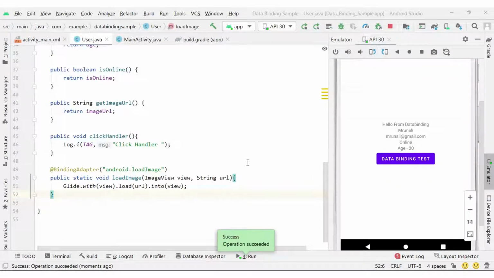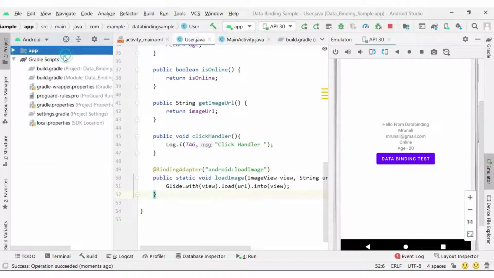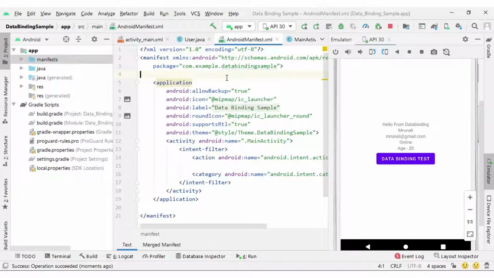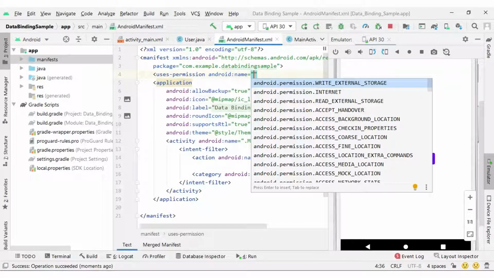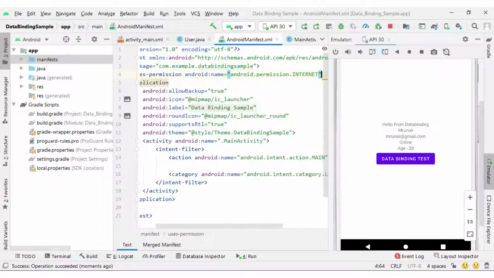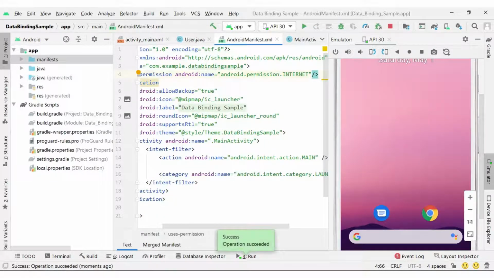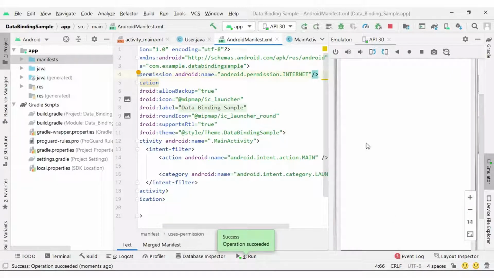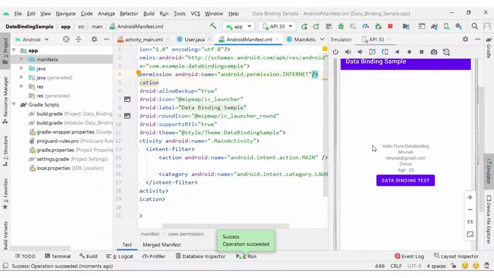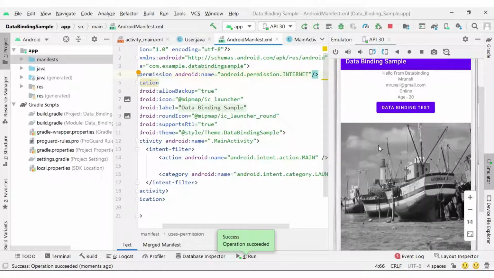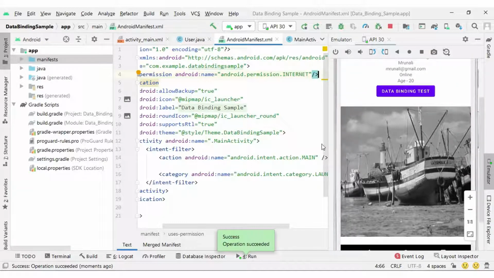Okay, so our application runs successfully, but I cannot see the image here. The reason behind it is that I need to set the internet permission. You can see in our manifest file, uses-permission and the internet permission. So after adding the internet permission, let me run it again and test the output. Okay, so you can see the output image we have, and the original size of the image.